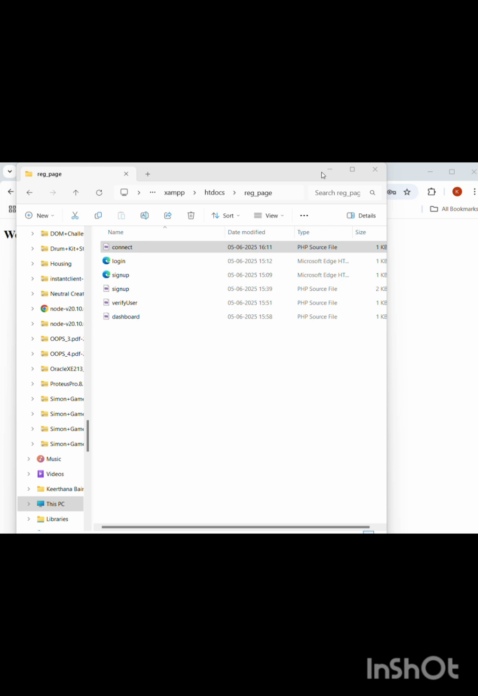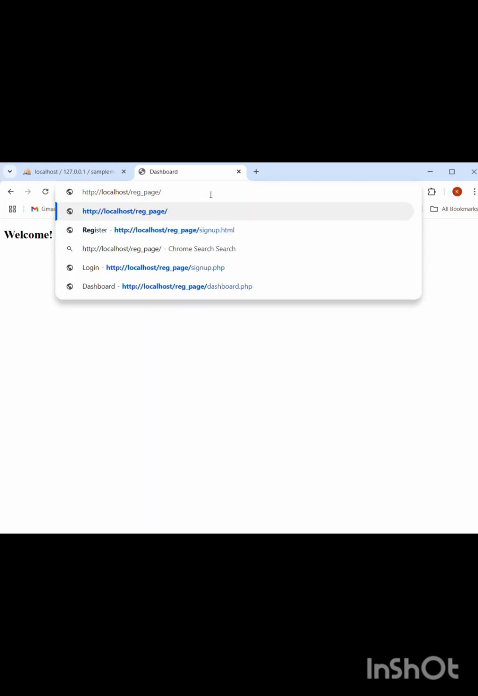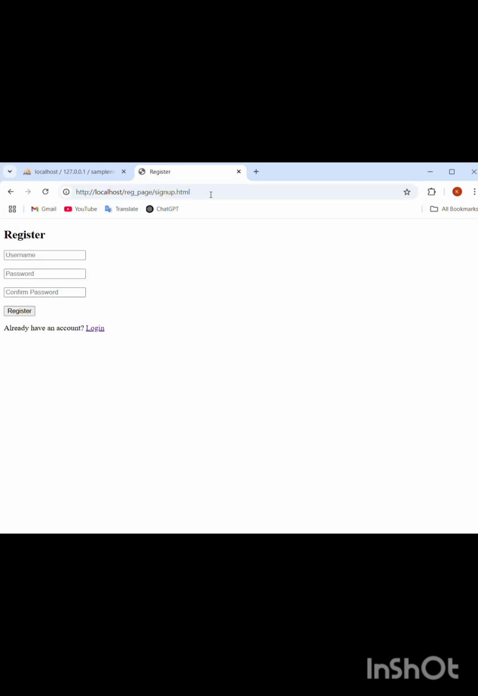This project is run using XAMPP, and all the pages are stored in htdocs inside the XAMPP folder. The user can access this website by using this URL. Now this will be the dashboard. It will be signup.html. After we register, we have to log in. After login, the dashboard will appear.